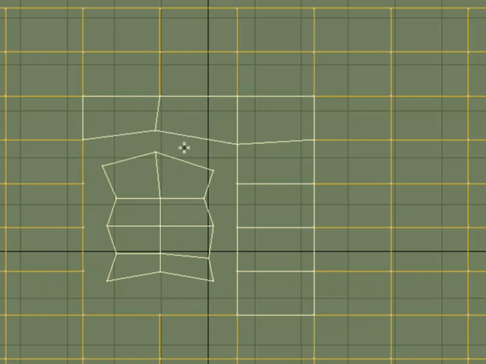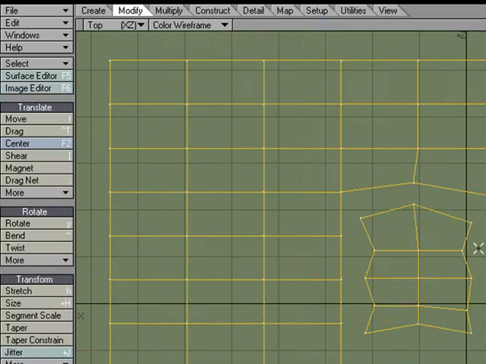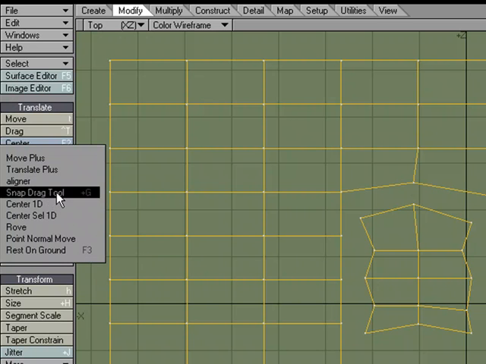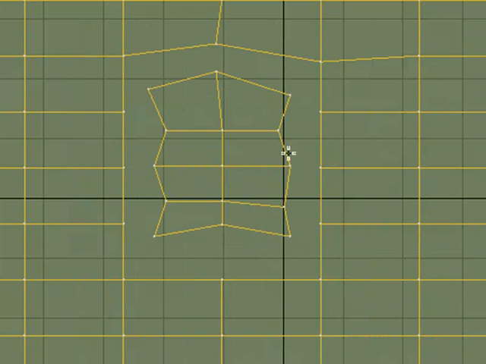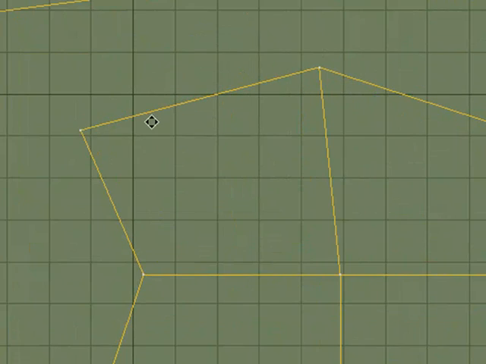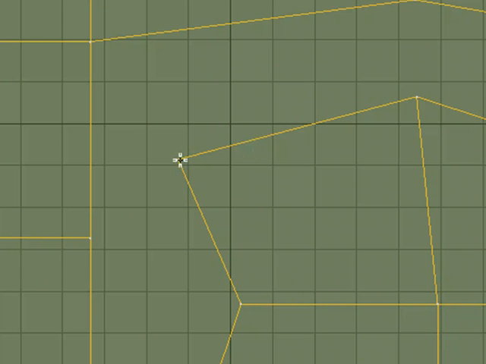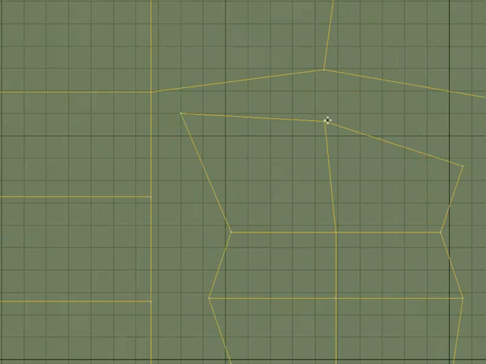Now, in addition to the drag tool, there's the snap drag tool. I'm going to deselect these polygons, but it works the same way as far as the selection goes. But I'm going to come over to Translate More, Snap Drag. And with the snap drag, let me zoom in so we can get a really good look at this. Snap drag will work the same way as far as drag goes, where I'm moving it around, but it'll snap it to the grid. It'll also, the grid, that's kind of nice, so if you want to line something up, you can snap it to the grid.